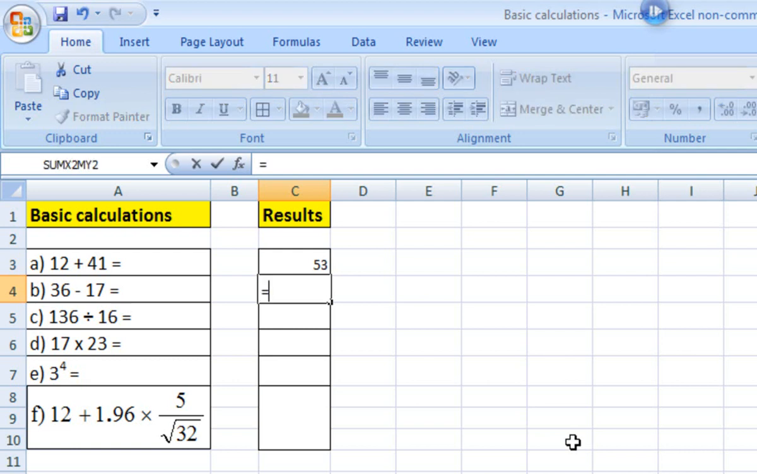If we want a subtraction, that will be 36 minus 17. Press enter, and that will give us the result to be 19. For the next calculation, equal 136 divided, which is a forward slash, divided by 16, enter, 8.5.